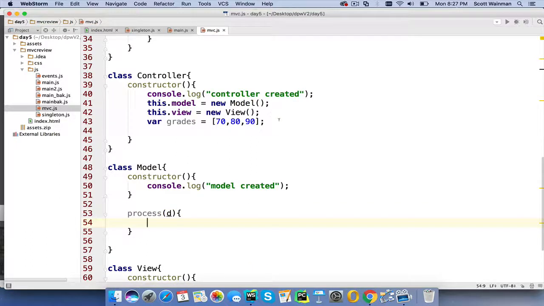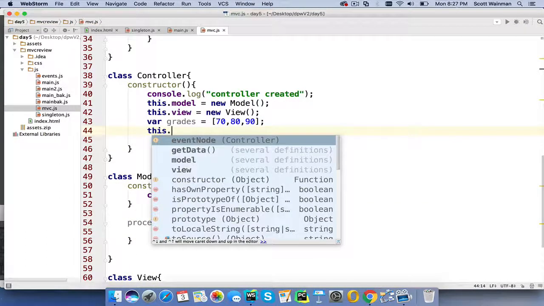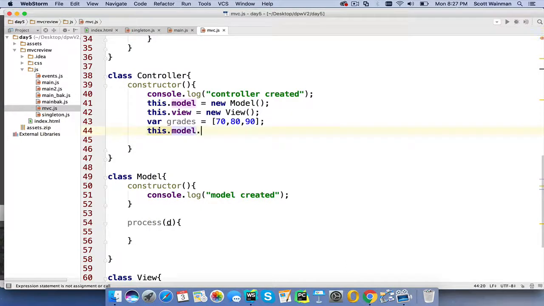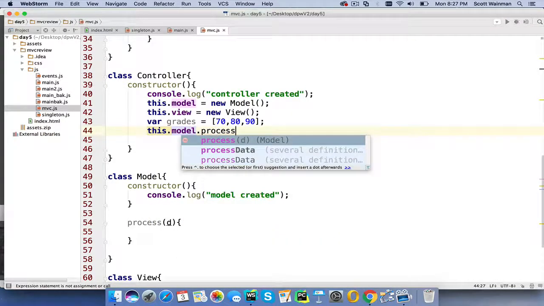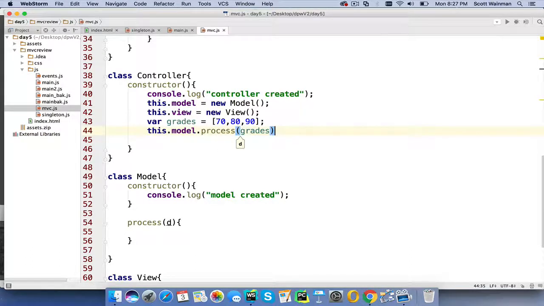In the controller, let's go ahead and run that method. So this.model.process, and we're going to give it the grades. So what we're doing here on line 44 is running the process method in the model class and giving it grades as an argument. So that's one way to send information from one class to another, is to send it via an argument in a method. So d here becomes grades.